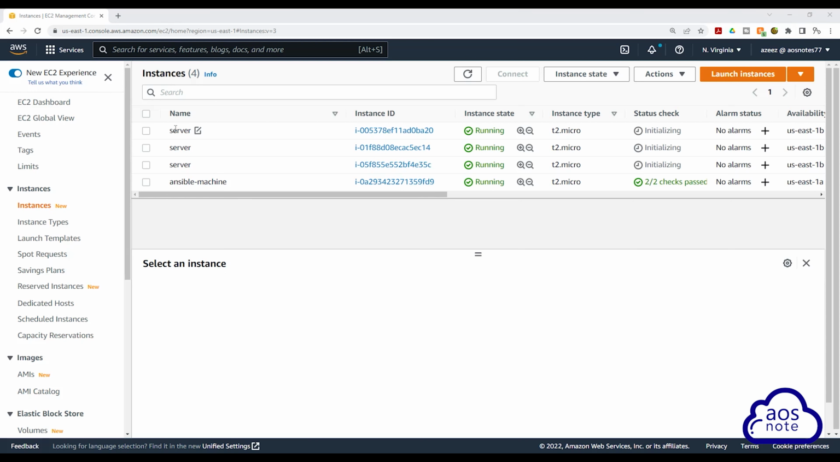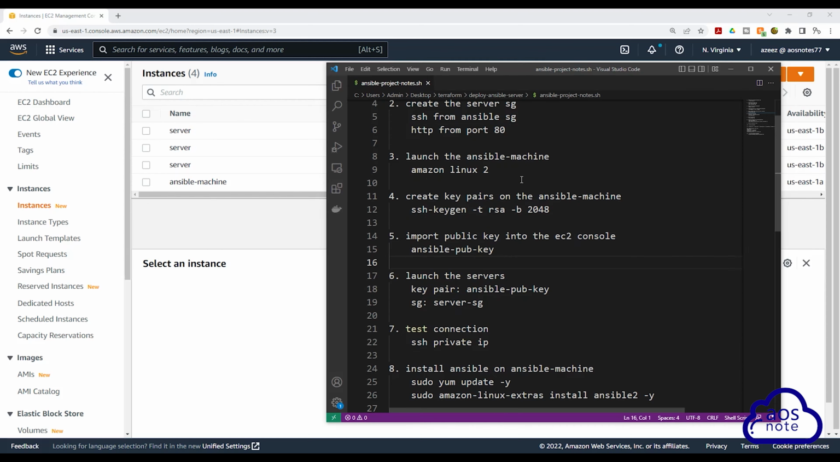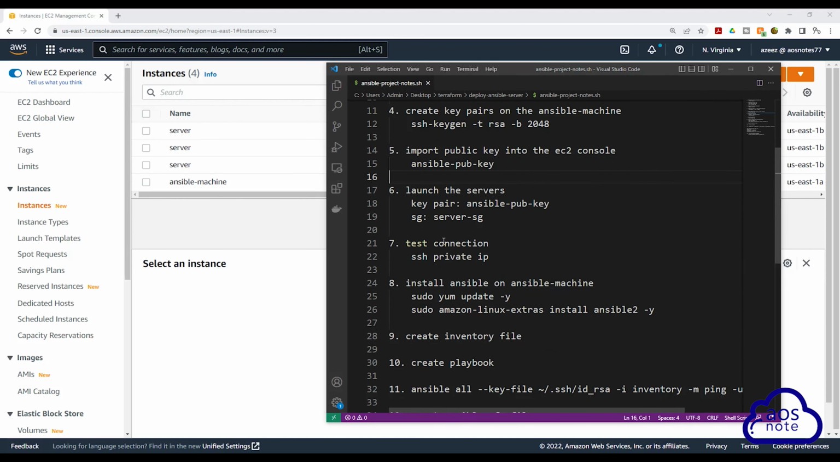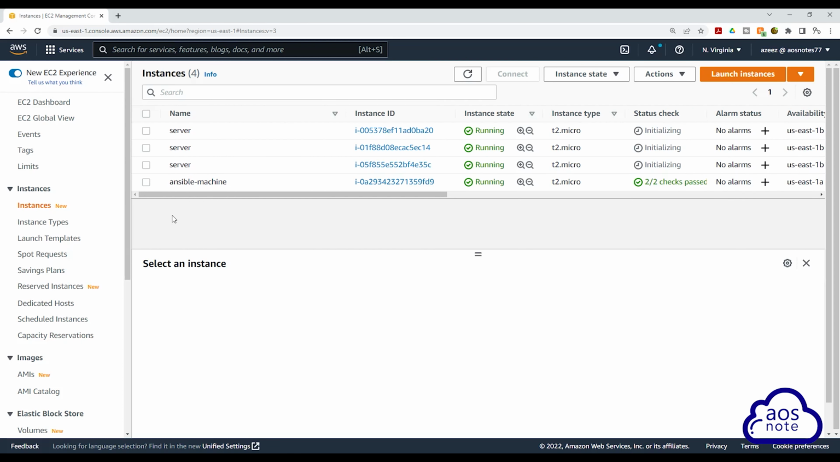In the management console, you can see the 3 servers we just launched. Once we've launched the 3 servers, the next thing we need to do is test the connection between the Ansible machine and the 3 servers. So what we want to make sure here is that we can SSH from the Ansible machine into the 3 servers we just launched. So let's go back to our SSH session.